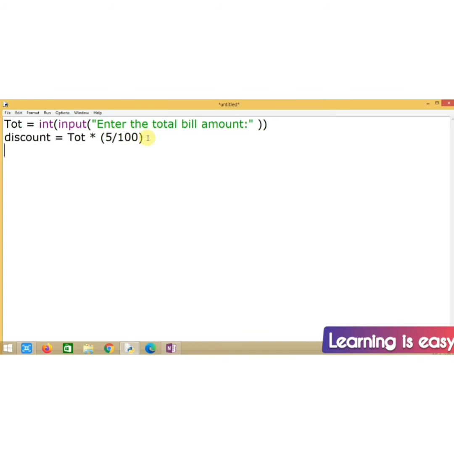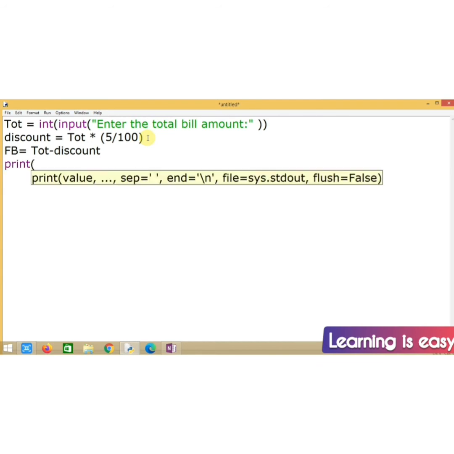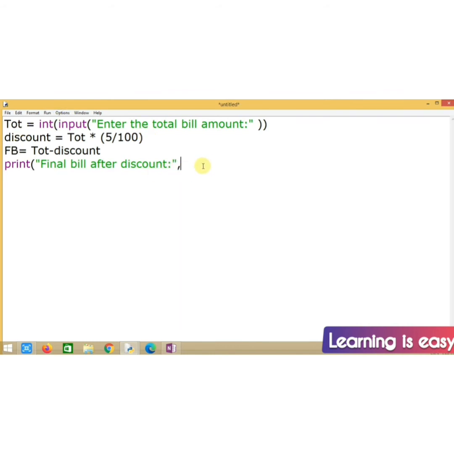Based on the discount, we are going to get the final bill amount. FB, I'm just mentioning it as. So the final bill is going to be total minus discount. So here, if you see, then we displayed the output. That's the final bill amount. The first line of code is the input, and the next 2 lines of code are going to be the computation, the processing done by the computer. And the final line of code is where we get the output displayed.